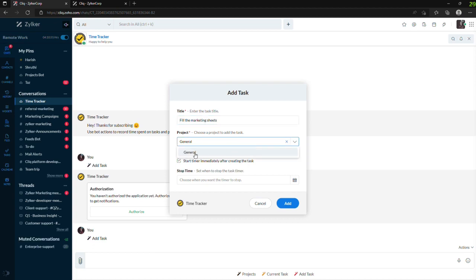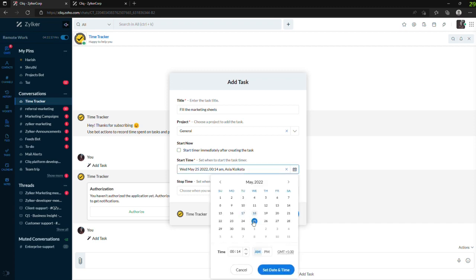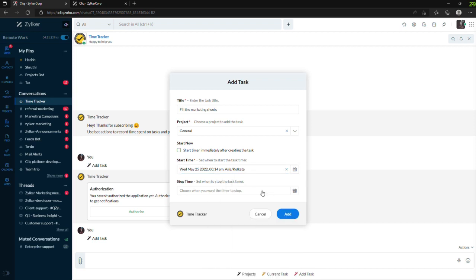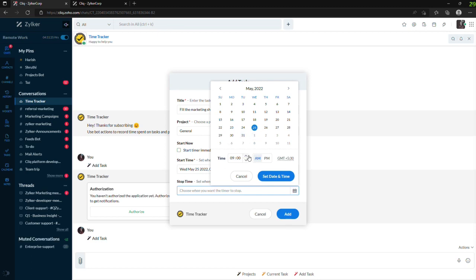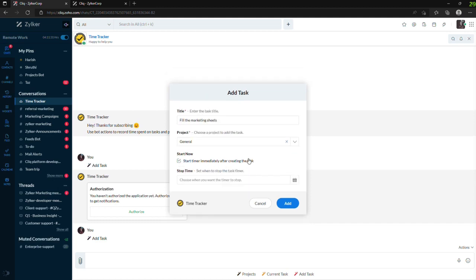Now we have a default project called general. So we're going to click on general. There is an option called start now. If you click on this option, the timer will start as soon as you click on add. But if you unselect this, a new option comes called start time. This will set up the timer so that it starts at the specific time that you mentioned. And there's also a stop timer, which you can use to ask the timer to stop at a specific time. So let's just start the timer for now, immediately after creating the task.